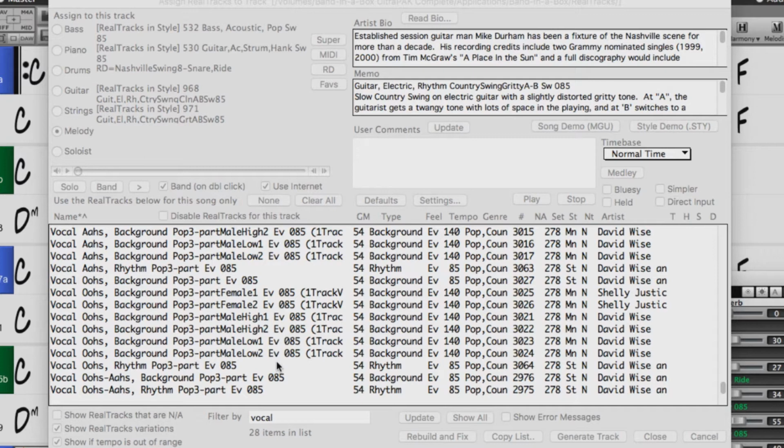The parts that get generated by Band in a Box won't necessarily match up perfectly like they do if you pick the full mix options, but they will still be singing notes appropriate to the chords, and so they will still match harmonically even if they aren't necessarily starting and stopping exactly together.